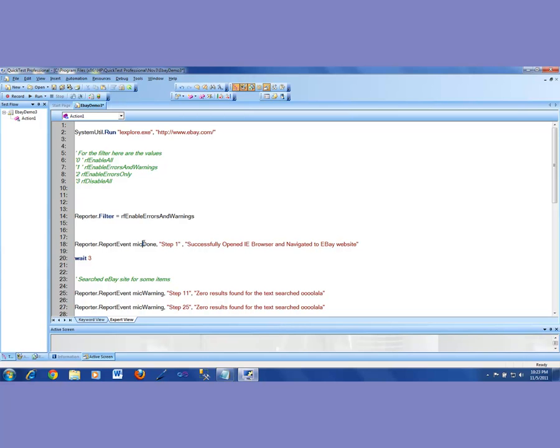Once we do that, the next thing is we can filter our reports, whatever we want to show. And for filter again, we have 0, 1, 2, 3, right? So four values, 0, 1, 2, 3. If you want to enable all, this is the default. If you want to disable everything, just put a 3 and be happy all the time, because none of your errors or none of your warnings or nothing would get displayed. Or else, if you want only errors to show up, then 2. Or if you want both errors and warnings to show up, then it is going to be 1.